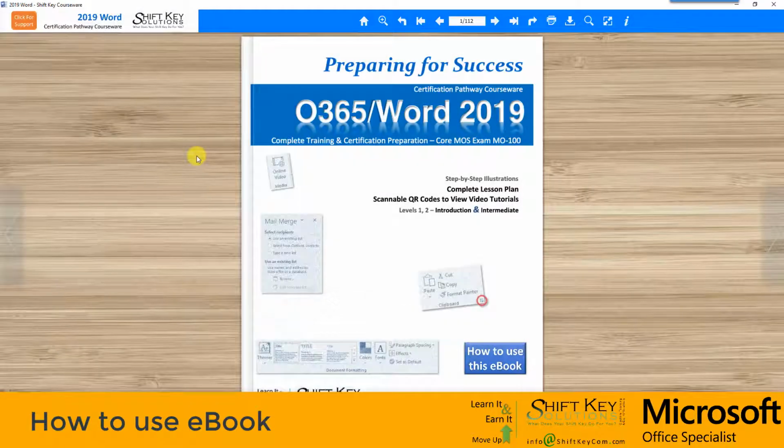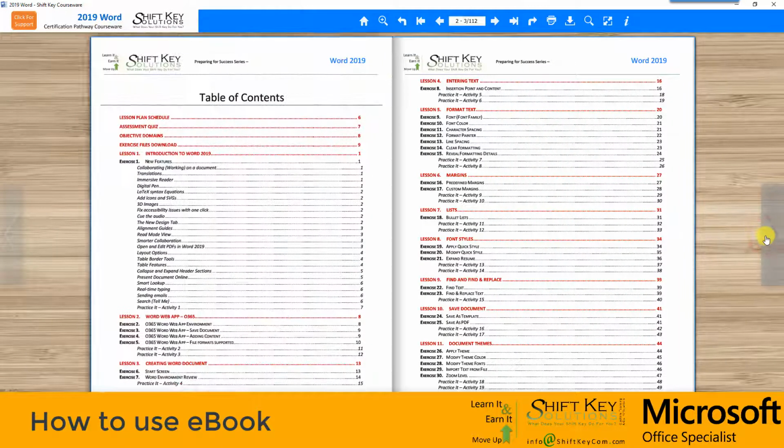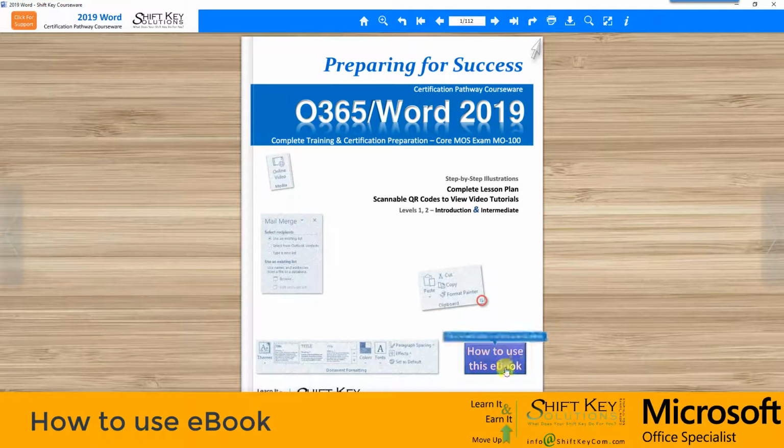Now back to the ebook itself. On the left hand side we have a navigation button, and on the right hand side we have a navigation button. We can click this to go to the next page, and then I can click anywhere here in the interactive dynamic table of contents. Of course, here on the cover page, here's our link to watch this video.